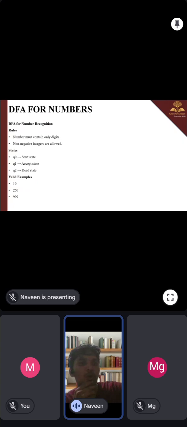Everyone knows what a DFA is. In this we are mainly using a DFA for our major requirement, DFA for number recognition. The rules for this DFA are that a number must contain only digits, and non-negative integers are allowed.